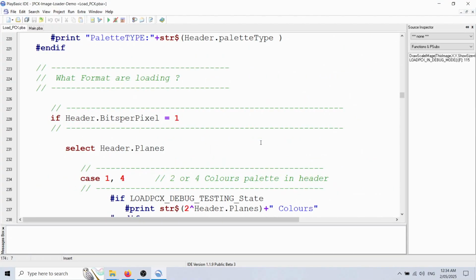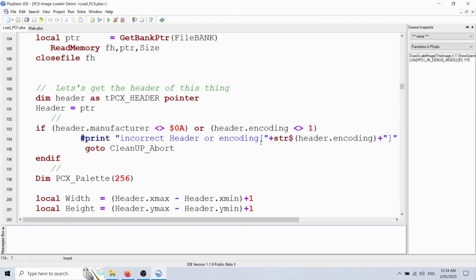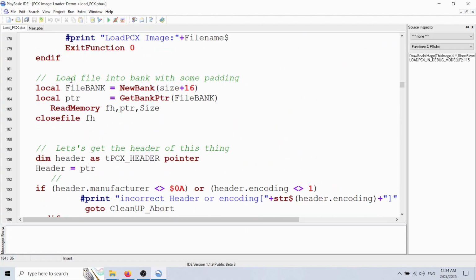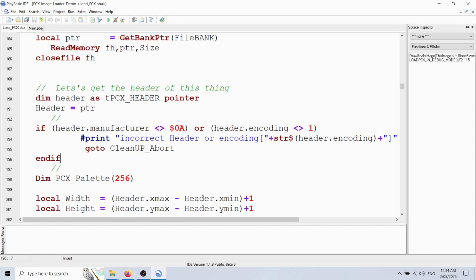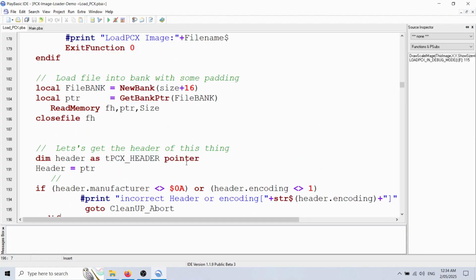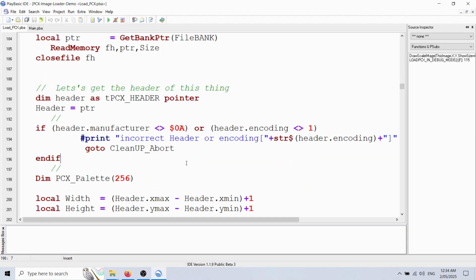The way it works, if you didn't realize this, it just loads the file into a bank. We use read memory to do that. We check the header. We really probably should do a pre-header check here and then load the whole thing in after that, which would be quicker on some systems. Here we're loading the whole image into memory and then we're going, is it the correct format or not? Yeah, maybe not.